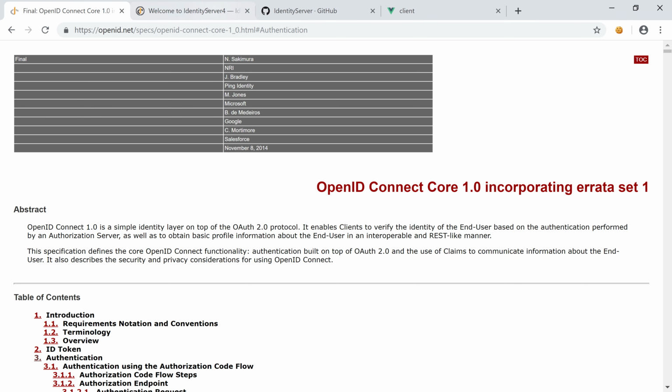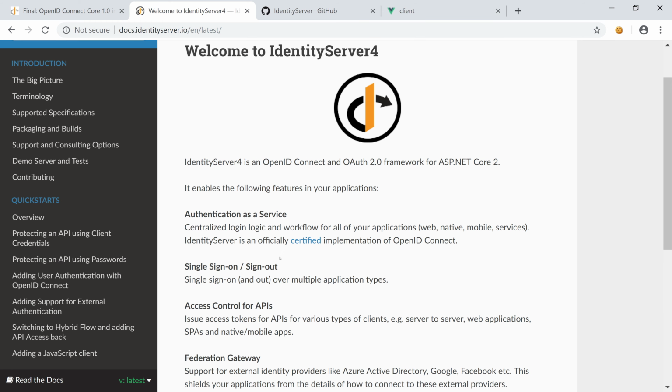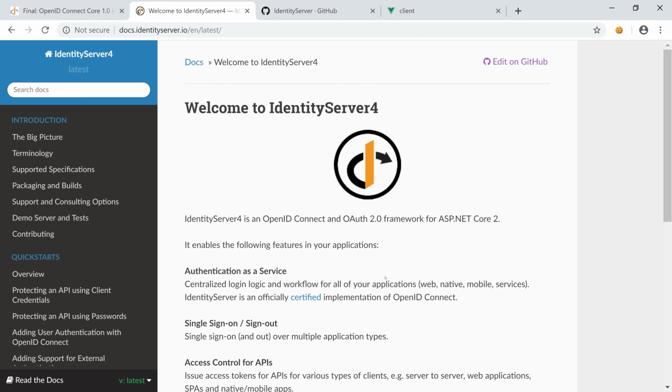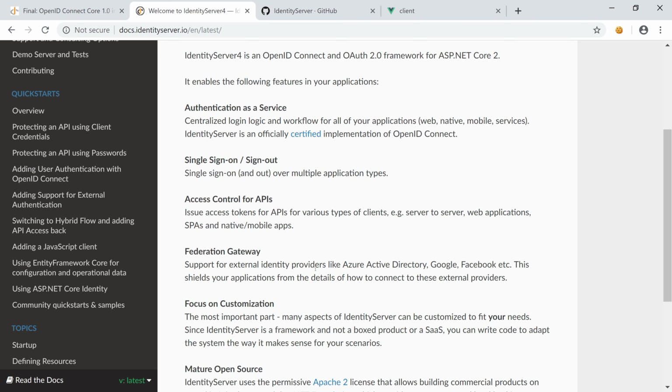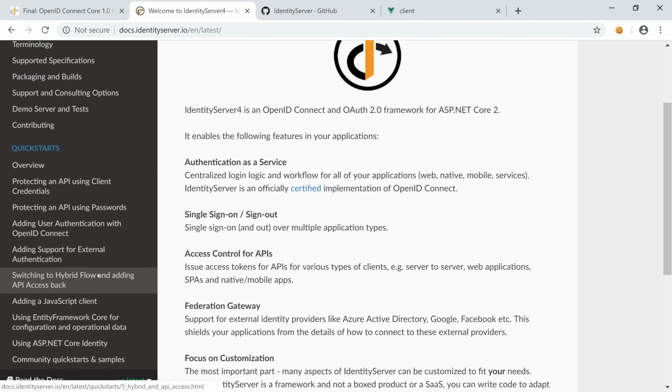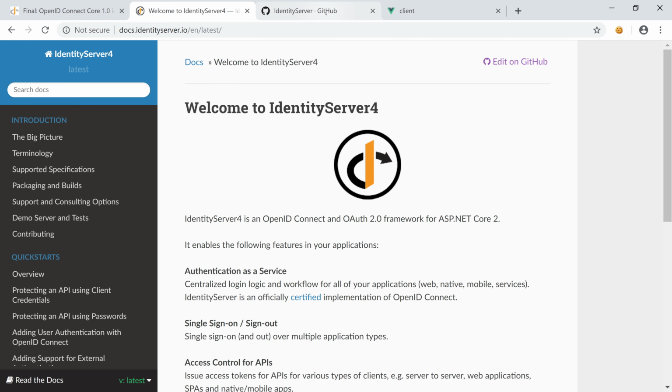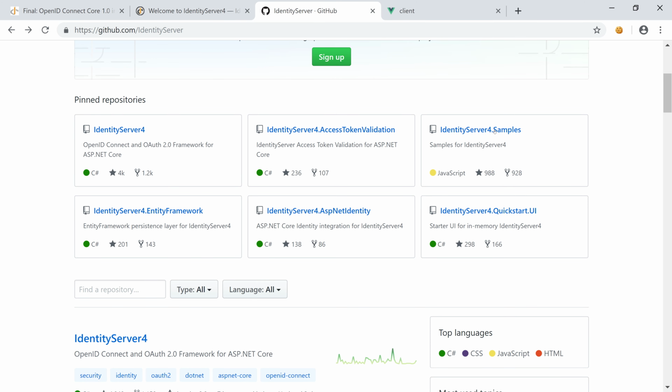Regarding IdentityServer, of course, there are a lot of docs explaining mostly everything, with examples and quick start applications that we can use. For instance, we can go to GitHub and we have a lot of samples, a quick start UI, so we have the authorization and authentication part out of the box. We already built our own, we'll just add IdentityServer to it, but if not, we could use this quick start.